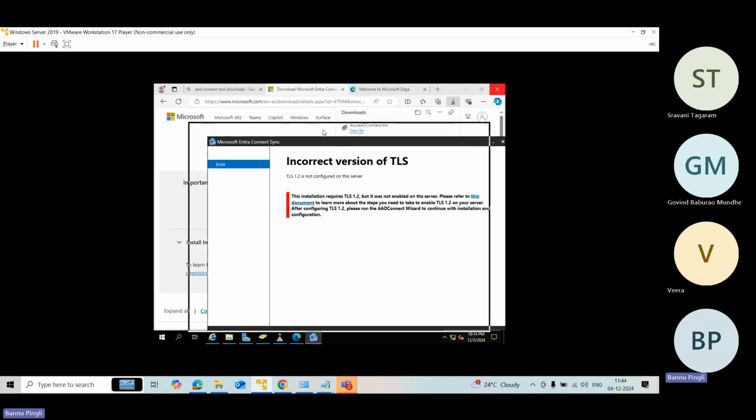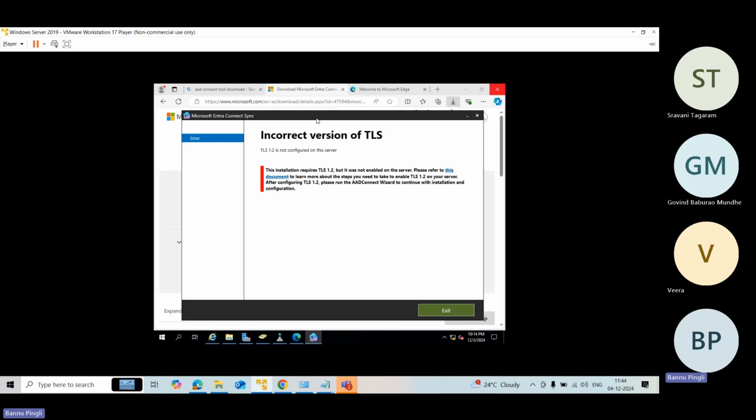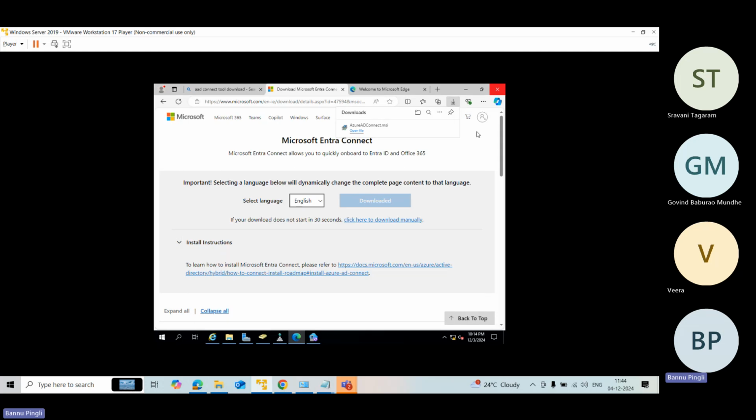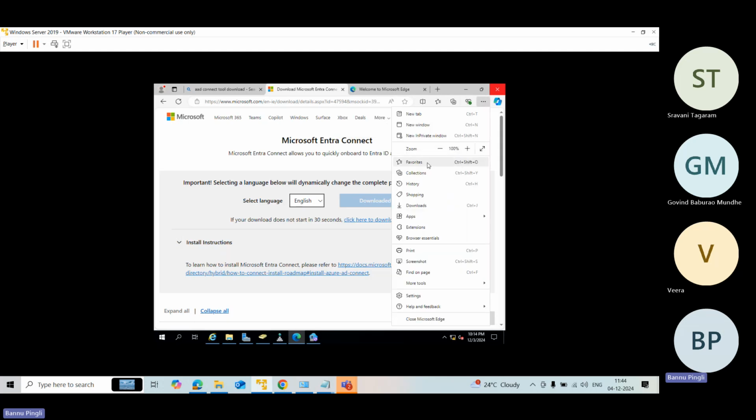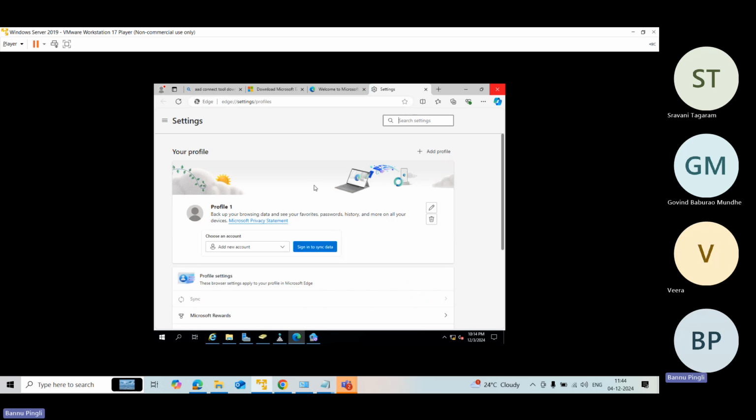Okay, incorrect version of TLS. The installation requires TLS 1.2, but it was not enabled on the server. Please refer to this document to learn how to enable TLS 1.2 on the AAD Connect wizard to continue with the installation. Okay, so it is asking me to enable TLS 1.2 on my machine.